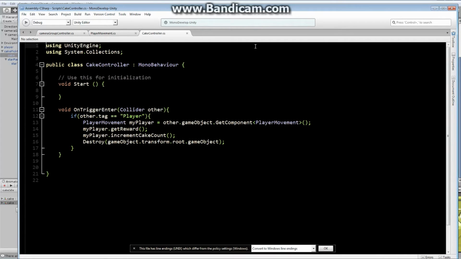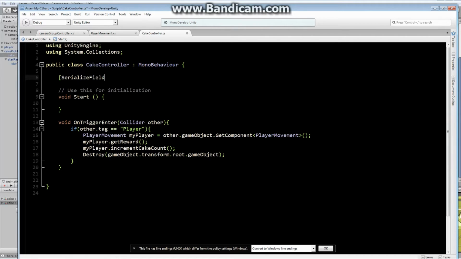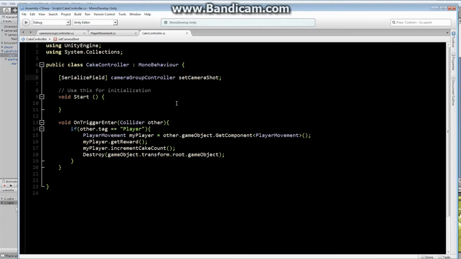We're going to need a serialized field. Let's add it right in here. It's basically going to be a reference to our controller. I think we called it camera group controller. There we go. So we're going to have a serialized field linked to our camera group controller that we'll call set camera shot. That's probably perfectly fine. With this in place, it's a serialized field, which means we're gonna populate it within the inspector. So we're gonna have that available to us.